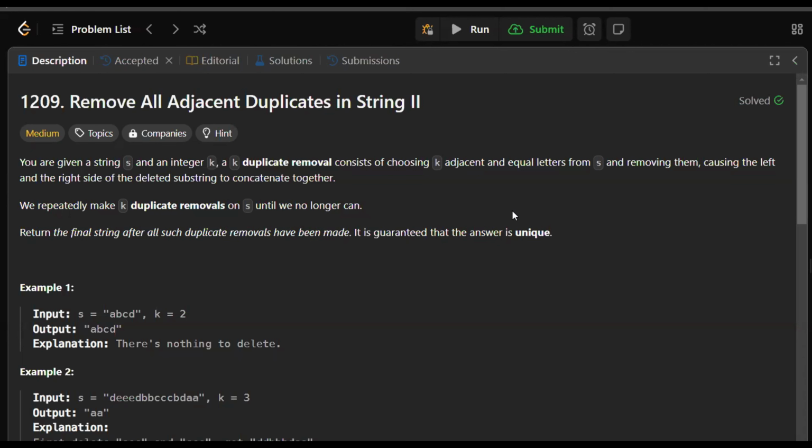Hello everyone, welcome to the solution of LeetCode problem 1209 named Remove All Adjacent Duplicates in String II. In this problem, you are given a string S and an integer k. A k duplicate removal consists of choosing k adjacent and equal letters from S and removing them, causing the left and the right side of the deleted substring to be concatenated together.